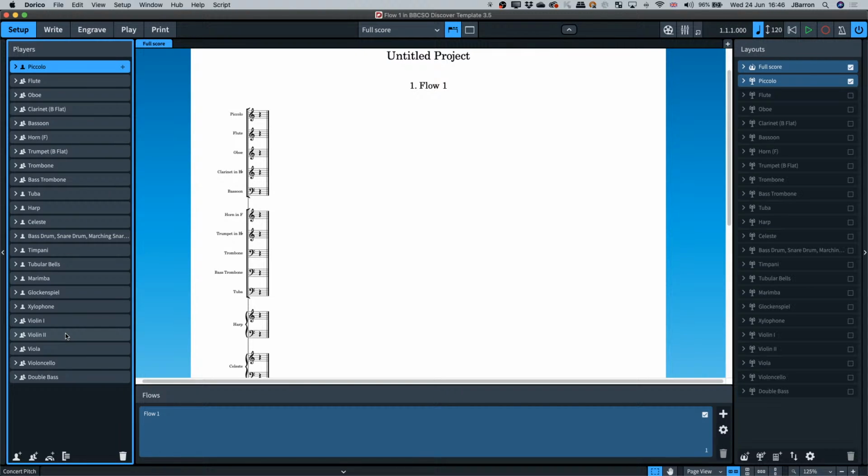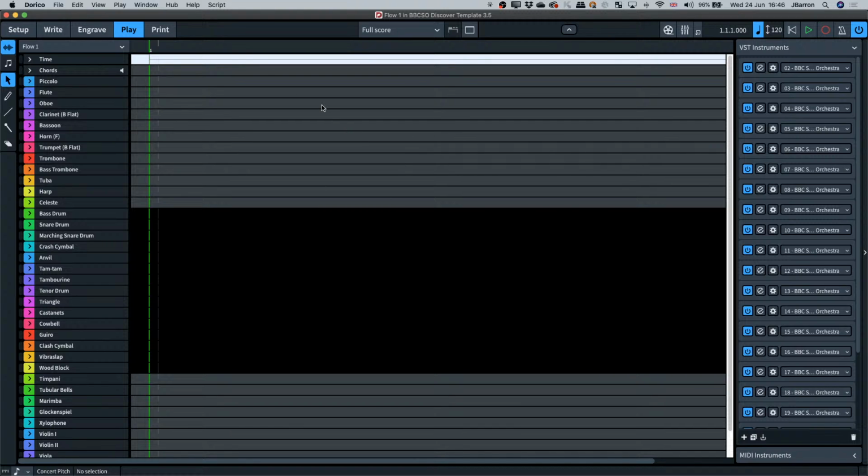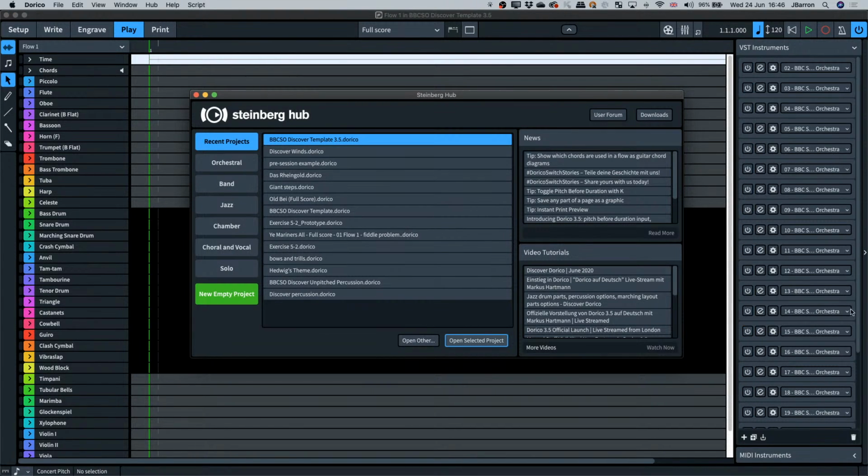But what I will also give you with this file is the playback template. So what you'll need to do just once on your computer, when you have the hub open, so what I mean is this hub, there will be a file which will just be a Dorico PT file. So this BBCSO Discover PT that I'm dragging onto it, you can just drop it onto the hub, and that will then import that as a playback template.